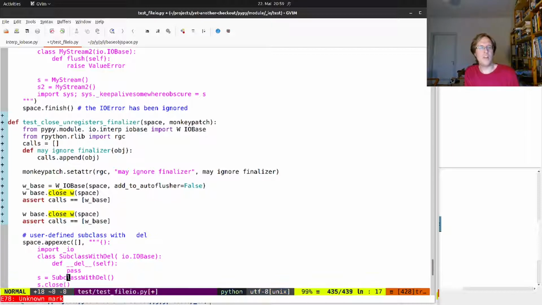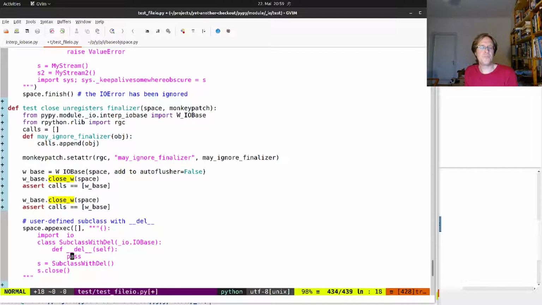We cannot know that the del that we defined here isn't doing something nefarious, like resurrecting the object or writing something to a socket or whatever. So we must call this del, right? Most importantly, we must make sure that executing this code here will not call may ignore finalizer a second time, right? So we should make sure that the calls list didn't change. So we check that it's still the same as up here.